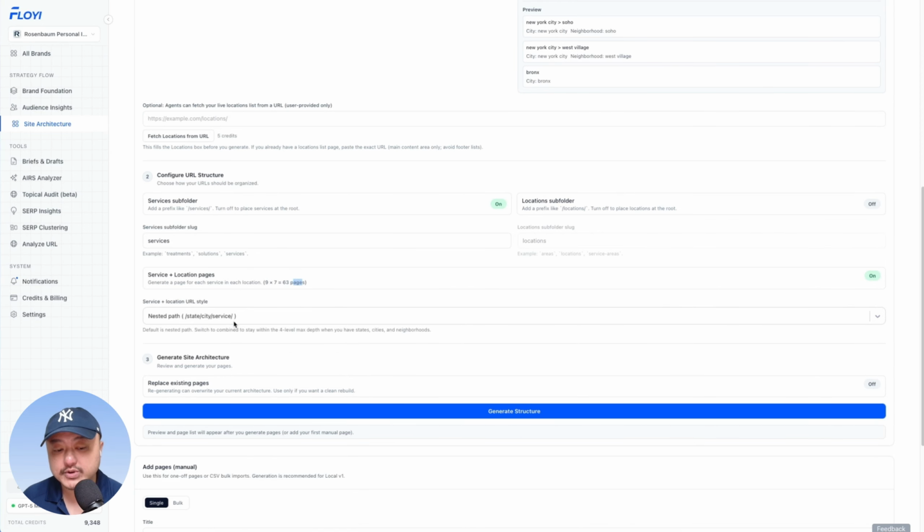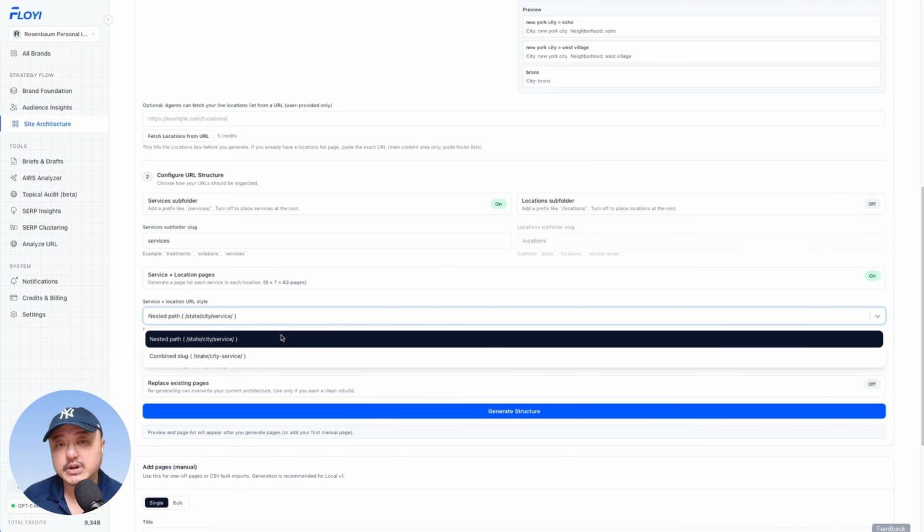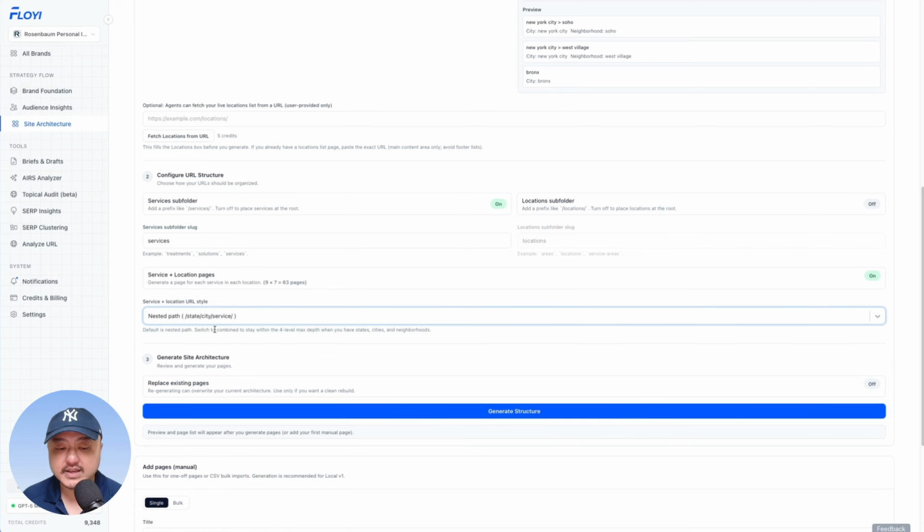And then you have another choice here. What kind of URL structure do you want? Do you want a cleaner nested path with state, city, and service? Or do you want a combined path? Because a lot of local sites also do city-service. So it would be New York City-personal injury. It's up to you. I personally like the cleaner nested paths. It's easier for readers, it's easier for machines to read that data, right? And understand the hierarchical structure of your site.